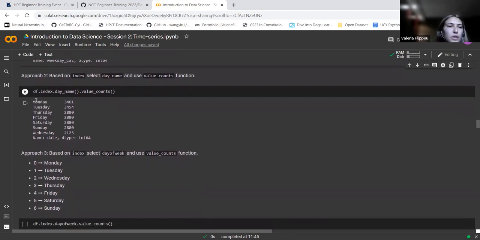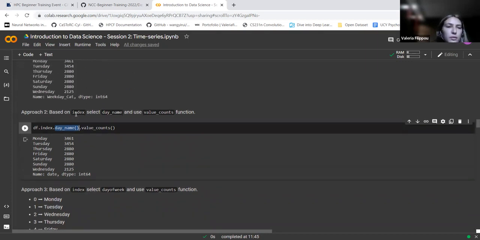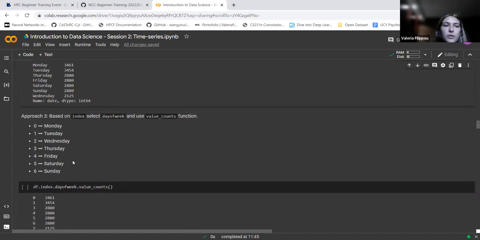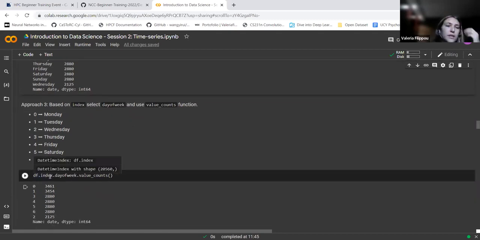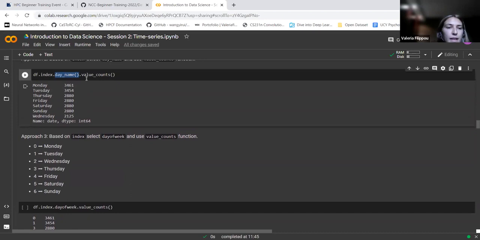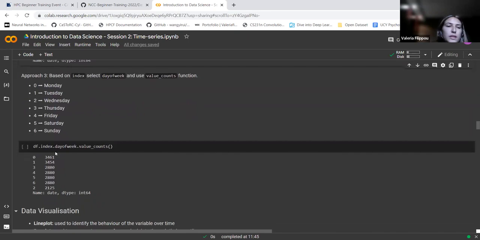Our second approach is by using the index.day_name, and again value counts, and day name extracts basically again which weekdays. And again, we see similar results. And our last approach is again using index, but instead of day name, we use day of week, and again value counts. And here we can see that the day of week is represented with integers.